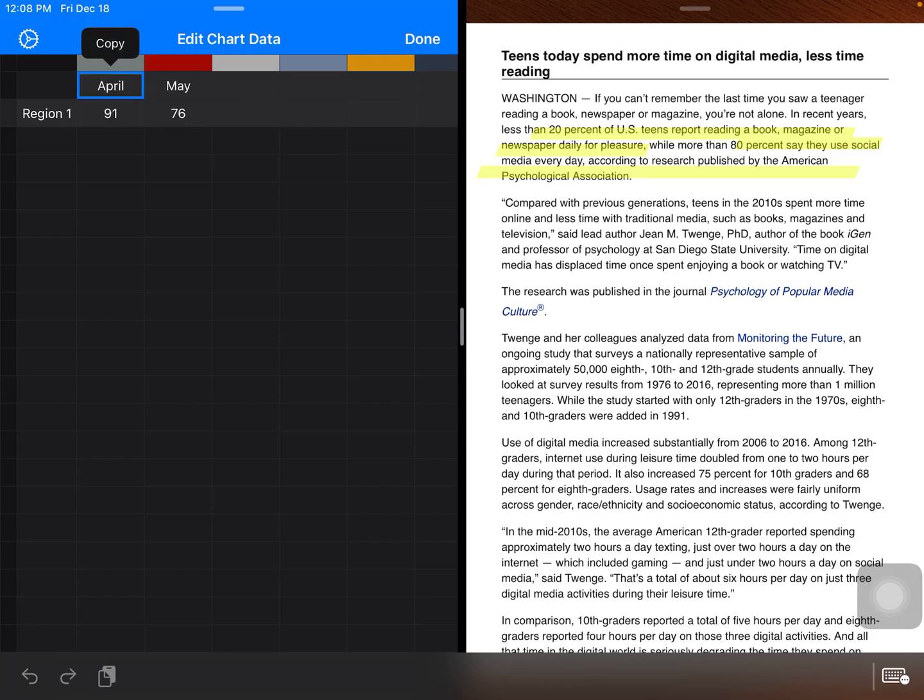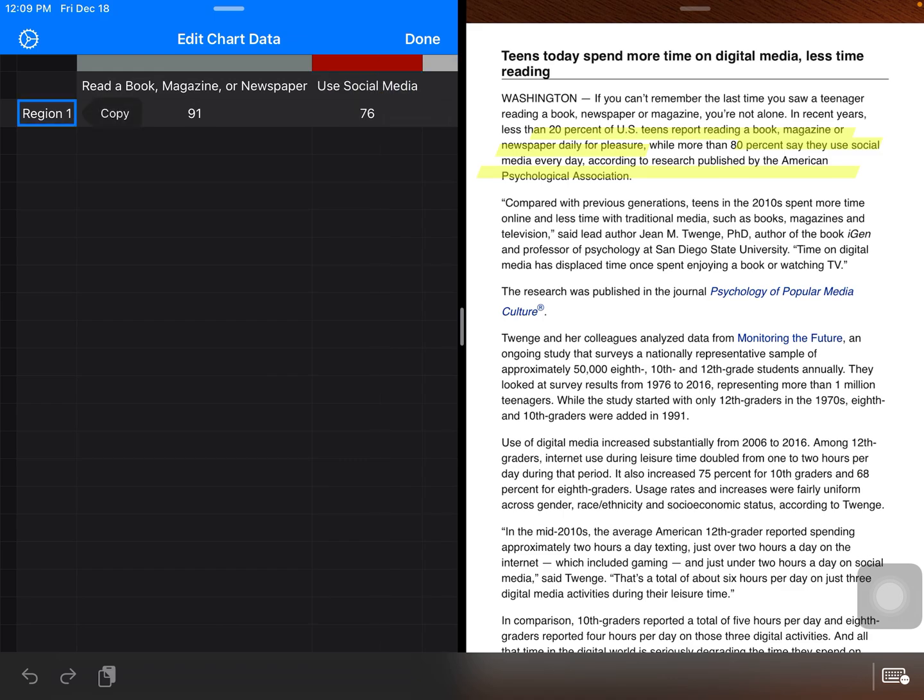So here we go. Here I'm going to put read a book, magazine, or newspaper. And then the other one is going to be use social, let's see if I can spell right, media. All right, and then I am counting teens.